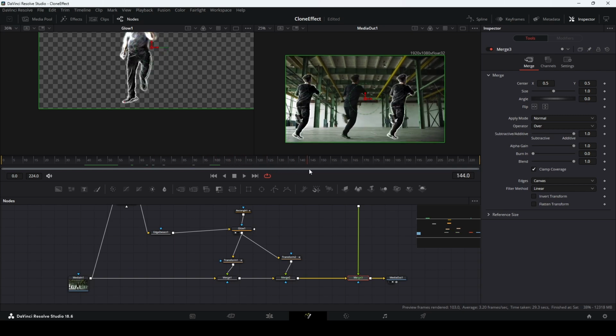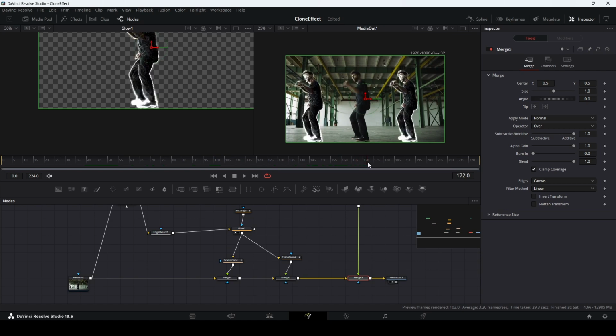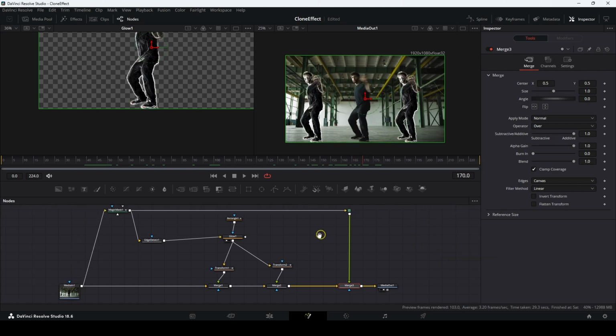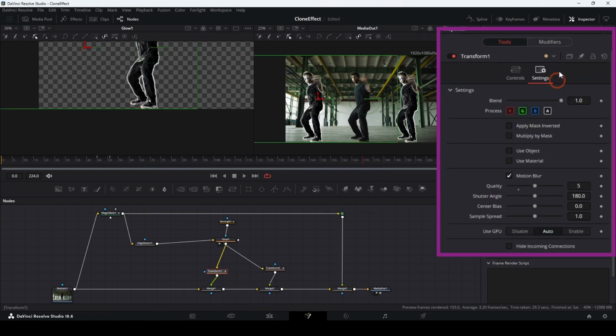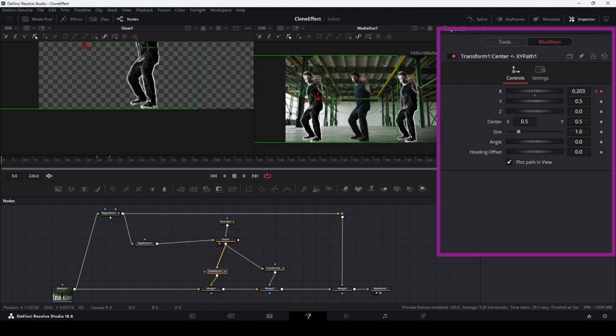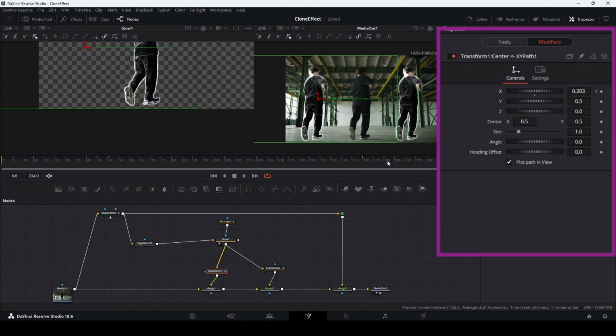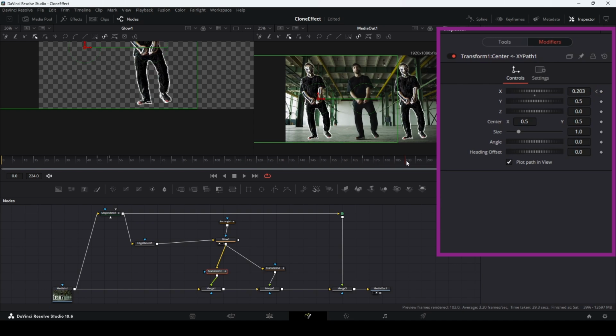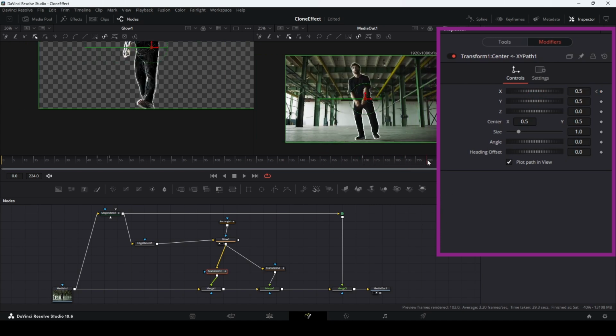Okay, let's return our copies to default position when the guy turn around. Let's start animation from this frame. Let's set keyframe on this frame and go to for example this frame and move our copies to default position. Okay, now we have the following animation. Cool.